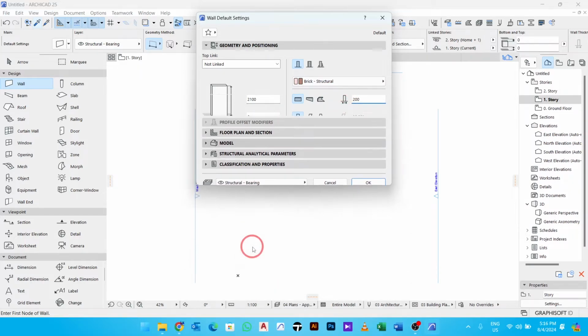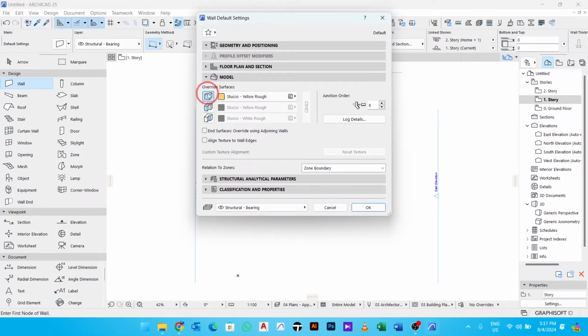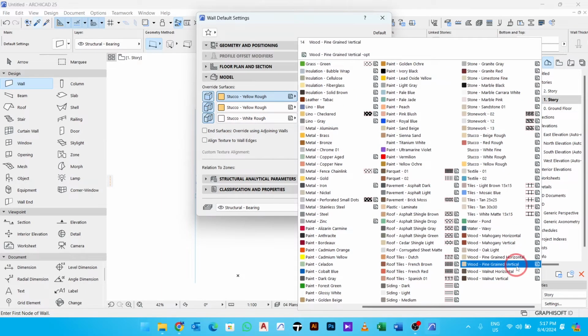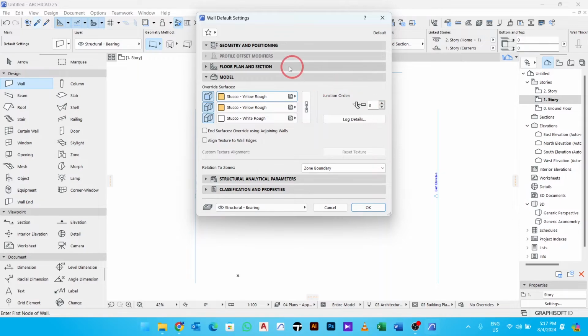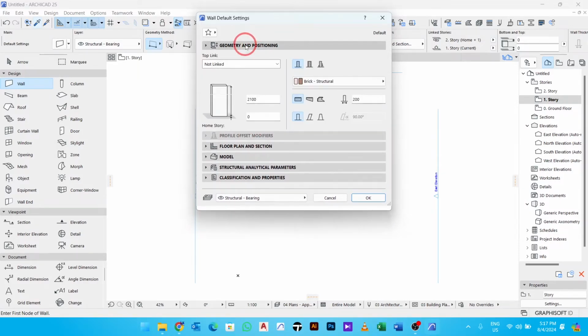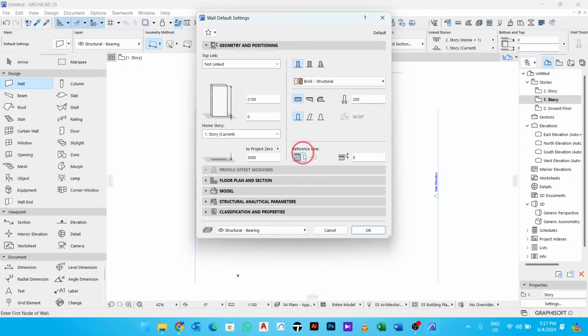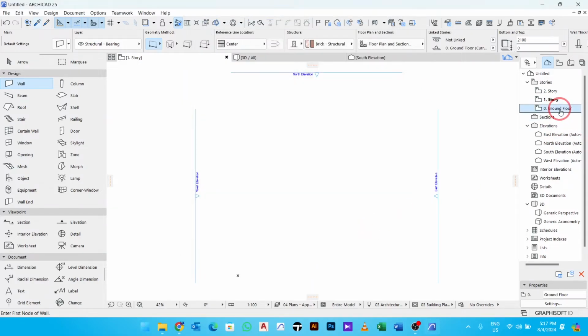And then you go to the model. This model is just about the colors. You can just activate them. Maybe you can change the colors according to your choice, but let me just leave them the way they are. Again, you go to the geometry, and there's something here for the reference. For the reference, I normally use the center line reference like this, and then there's something here for the home story. This one also, keep it as ground floor because we are working with the ground floor, and then okay. So open ground floor.